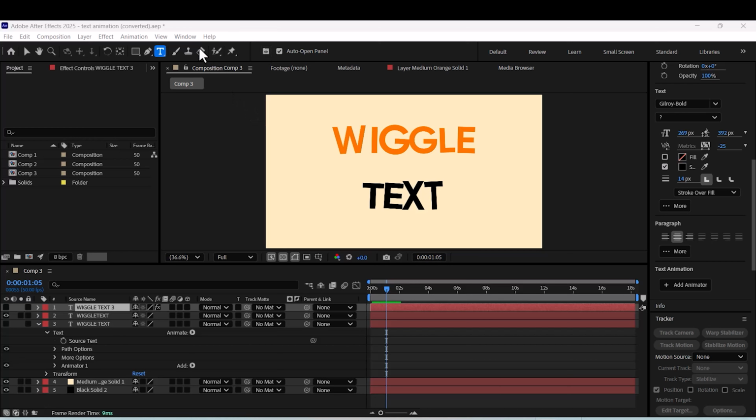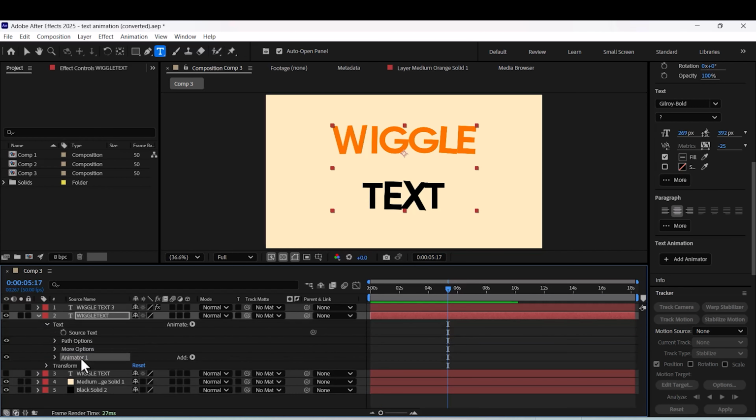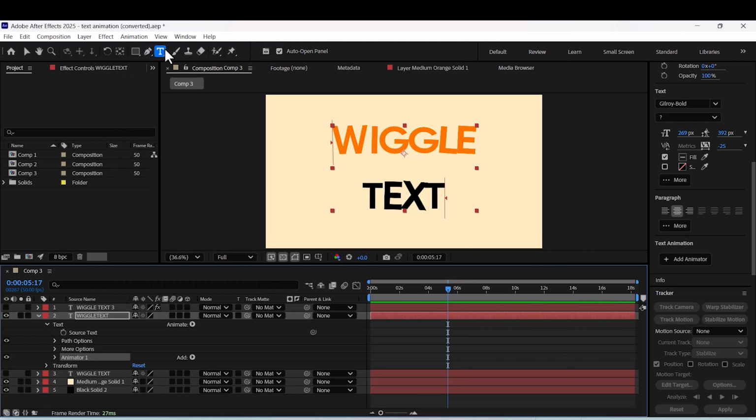If you've created a text animation and want to reuse it in other projects without starting from scratch, you can save it as a preset. Select the animated properties, go to Animation, Save Animation Preset, and save it.